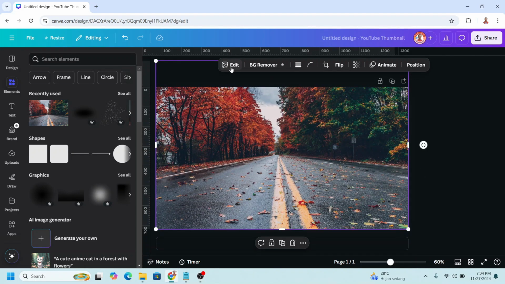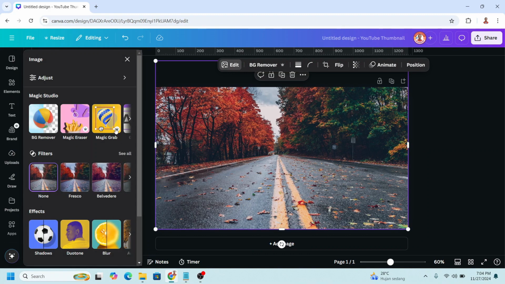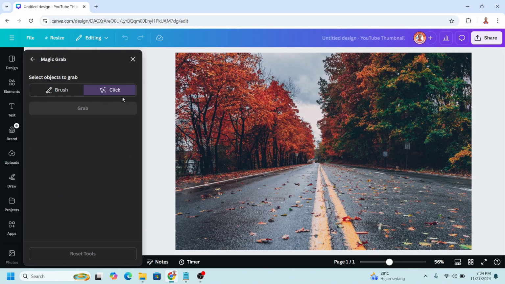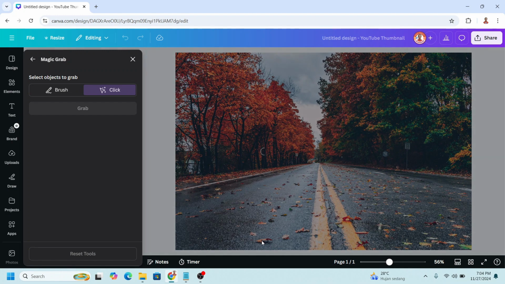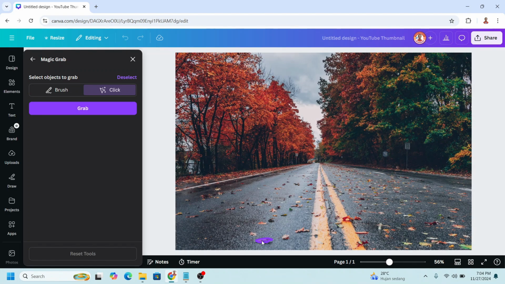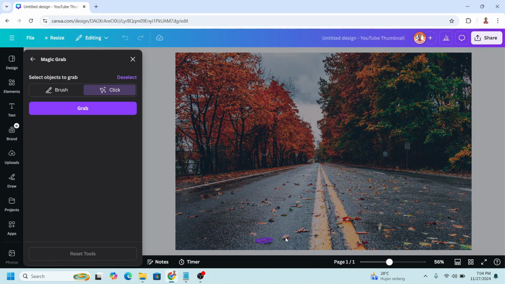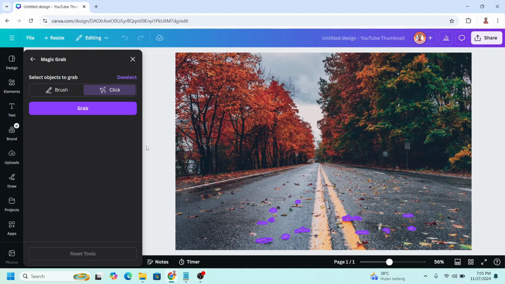Now we'll go to edit and click magic wrap, and then click here and then click on this dead leaf and do it to the other dead leaf. And then click grab.